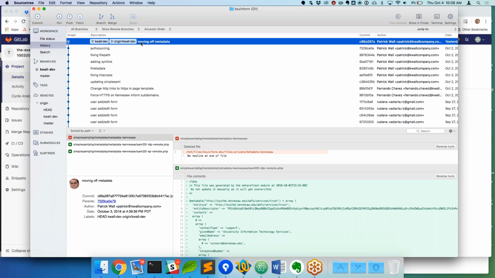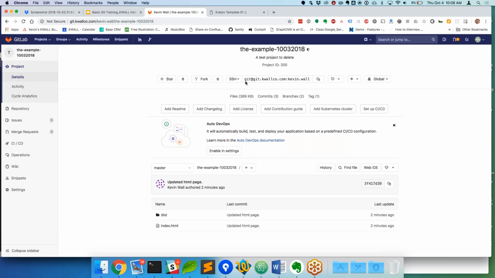So when you want to know what happened and you can't get a hold of somebody, especially because we're working around the clock, you could go look at your project, get the Git URL, pull it down, and go from there. On our server, this is the Git URL, this guy here.